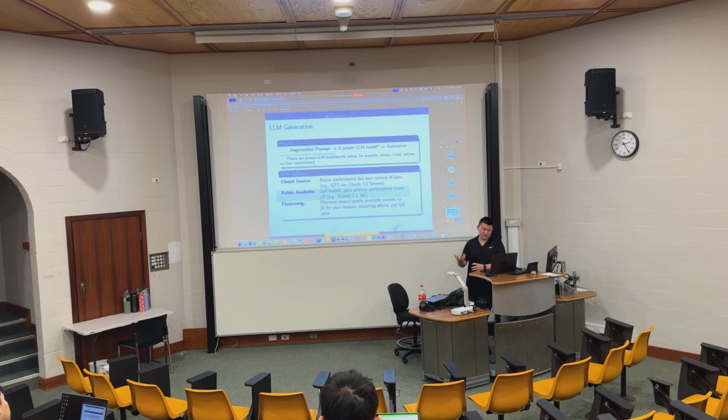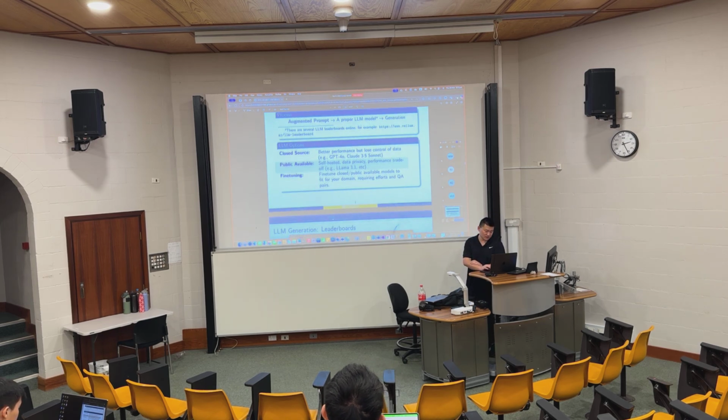And when you have the publicly available large language models and you have your own dataset, or even GPT-4, you have your own dataset, you have QA pairs, you can still fine-tune them to get the large language model to fit more into your domain.